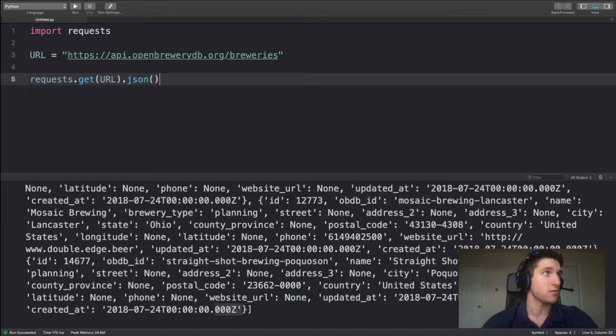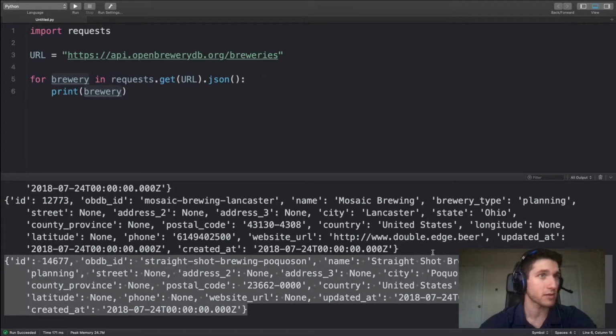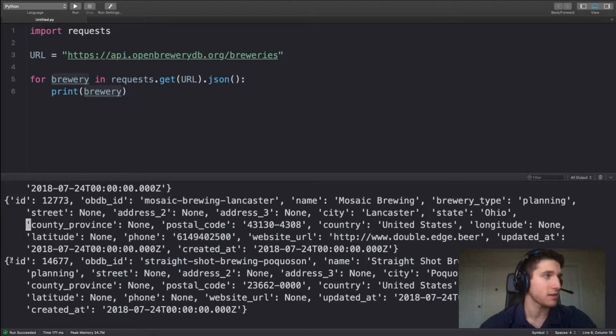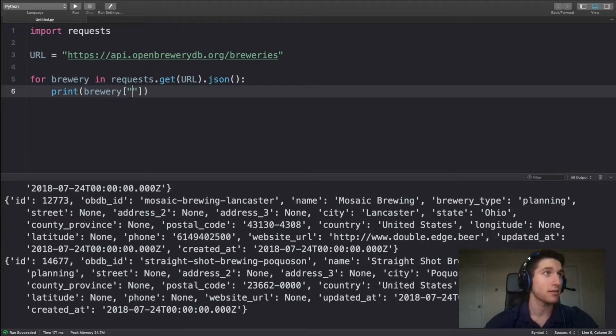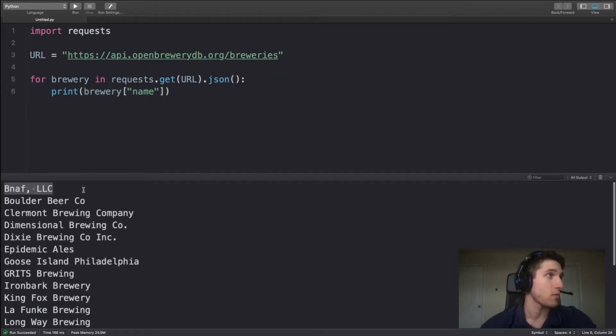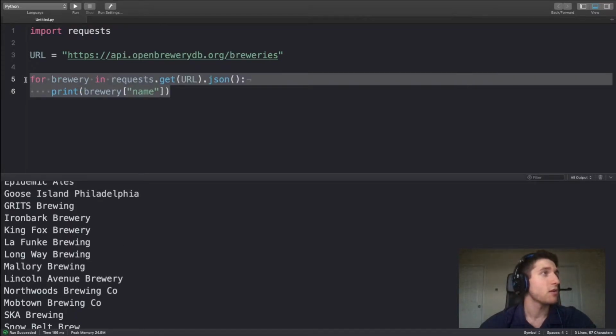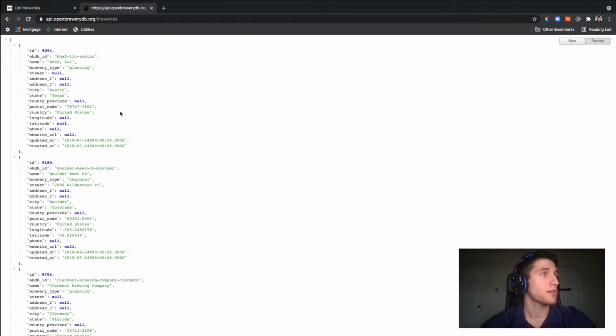So let me make this a little easier to understand. Instead of printing out this whole thing, let's say for brewery in requests.get(URL).json(), print brewery, and now we get these individual objects. There's an object, there's an object. Each one of these has their own unique ID, 14677, 12773. So instead of printing the whole object, let's just print the name like we were trying to do. Okay, cool. There's that one we're looking at, BNAF LLC, Boulder Beer Co., Ironbark Brewery, Ska Brewing. Cool.